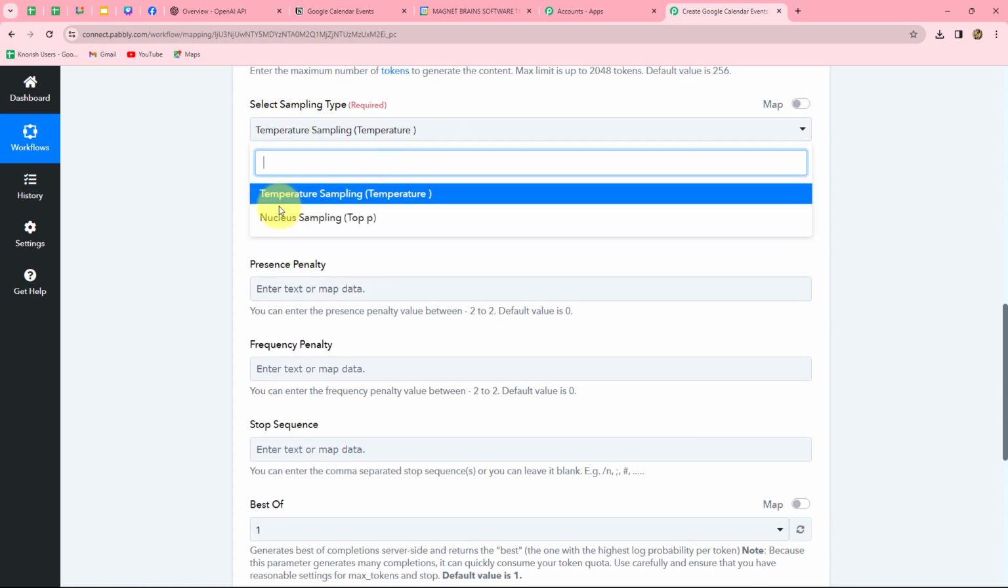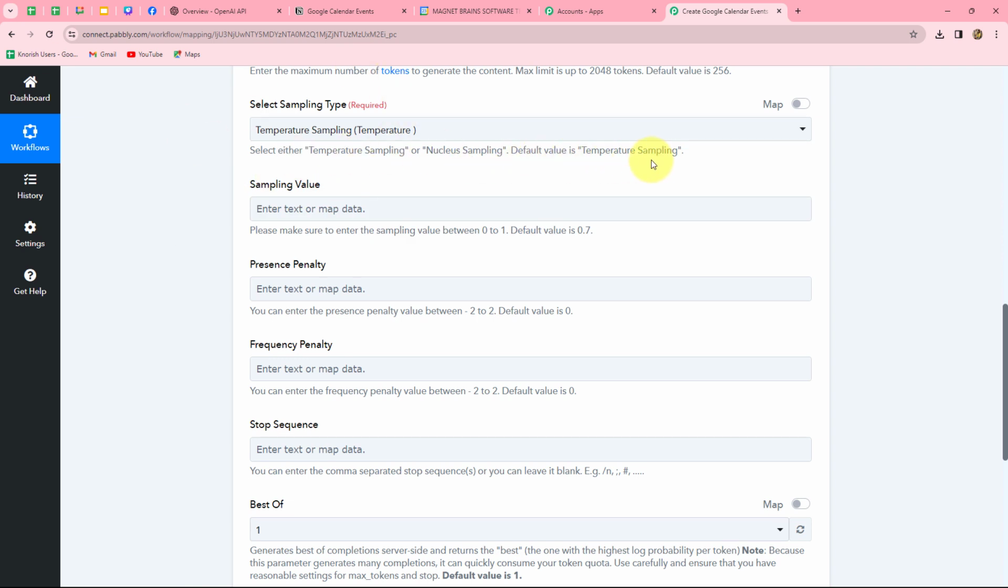Okay, the next is the sampling type. Here we have two options, temperature sampling or nucleus sampling. So I'm going to go with the default value, that is temperature sampling. Temperature controls the randomness in the content. So here we have to provide the sampling value, and that is between 0 to 1. That is, the range is between 0 to 1.